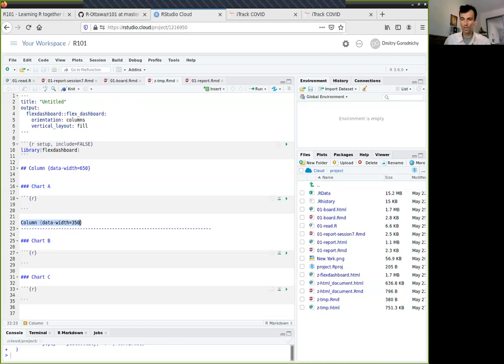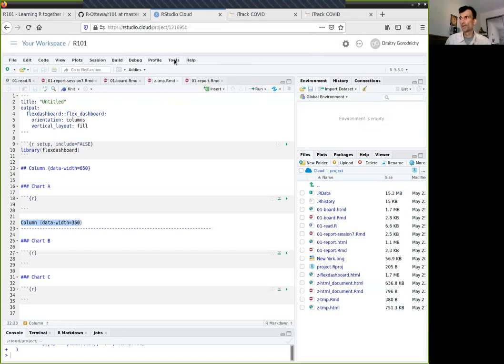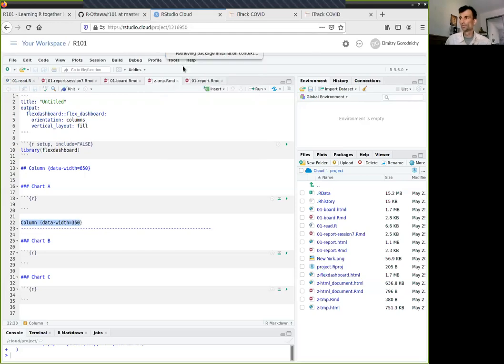Okay. Now, for people who don't have a Flex dashboard, I assume you are working in the same RStudio Cloud, and it shows you the version. By the way, the version is in here. So if you don't have it, you need to go to Tools, okay, and say Install Packages.